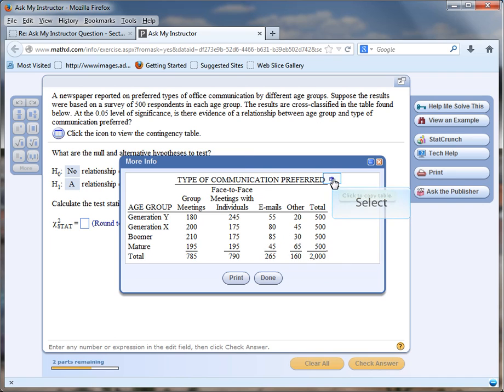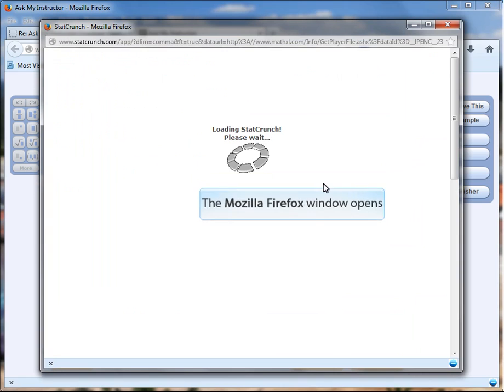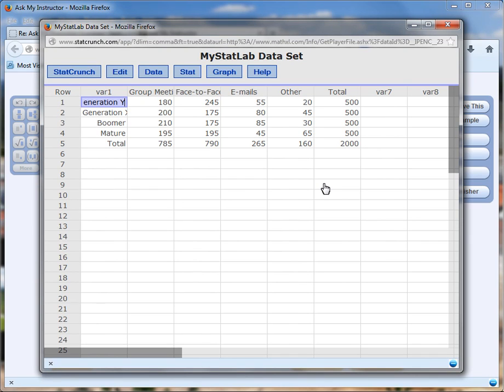Okay, so here's the data, and we have to take this data. It means, for example, there are 180 people who are in that category group meeting from Generation Y. But the way StatCrunch works, it's best to delete the totals, which, when you do it by hand, you have to calculate, so it's useful. But for the StatCrunch version, let's delete it.